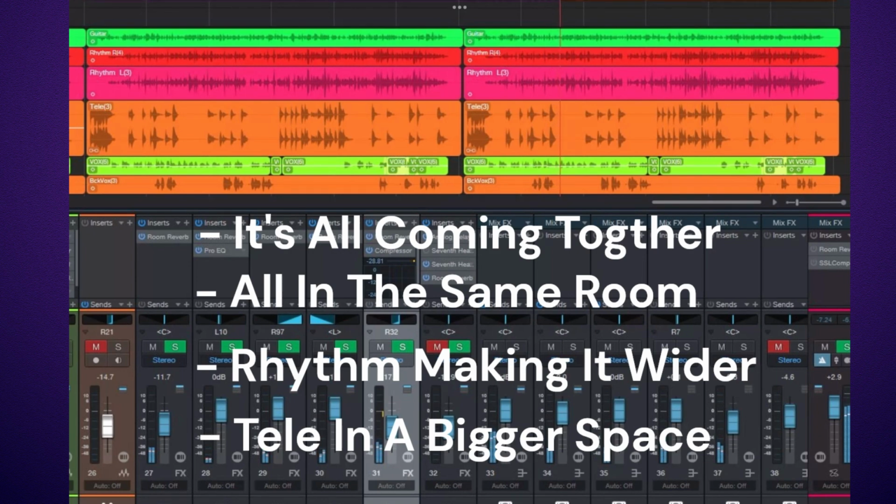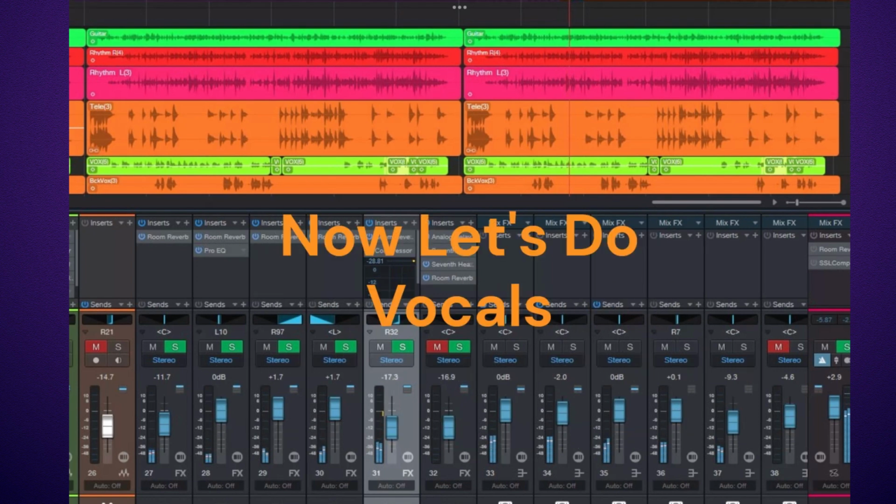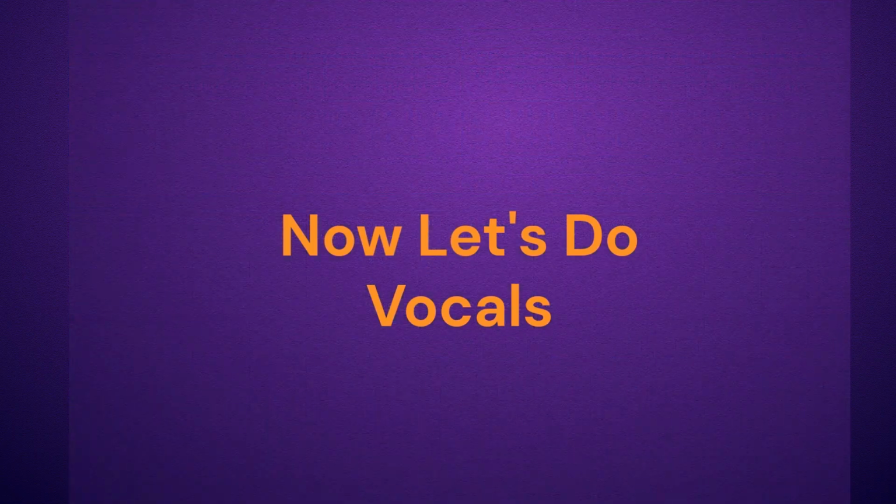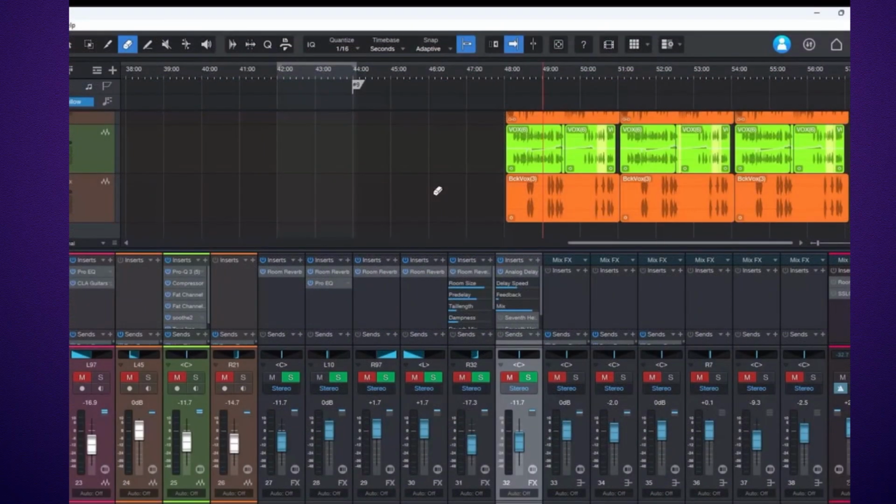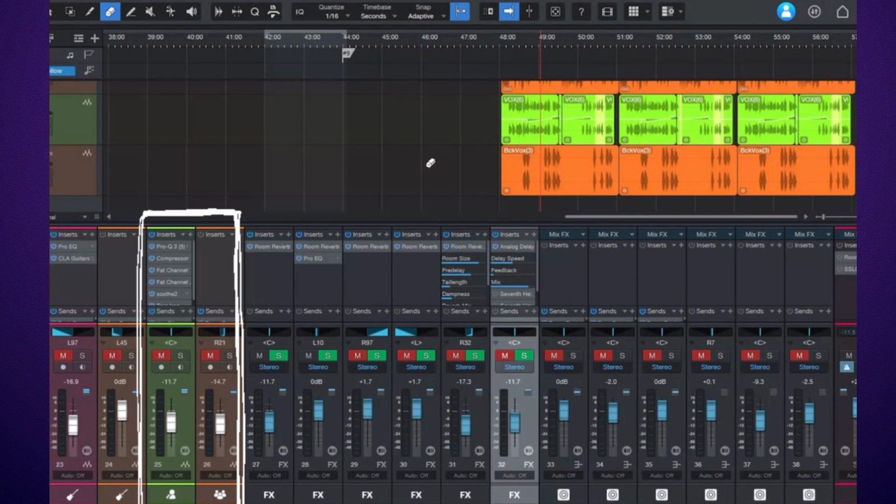All right, that's the Tele. And the last piece is going to be the vocals. We'll do that next. Okay, we'll be working on the vocals now.